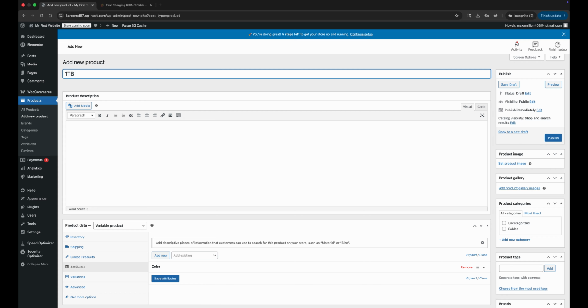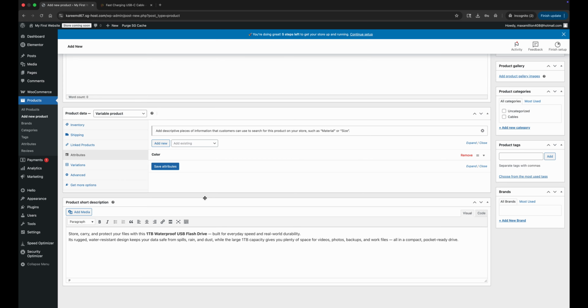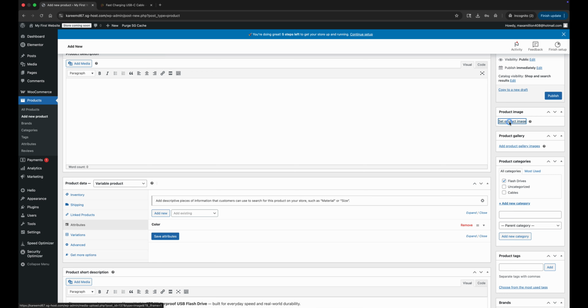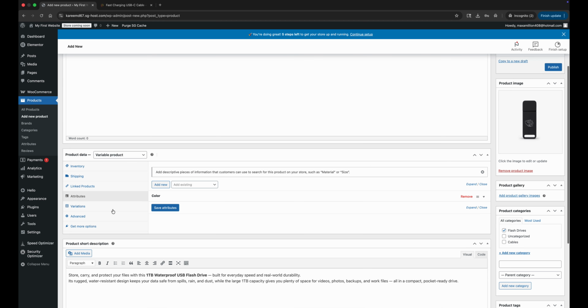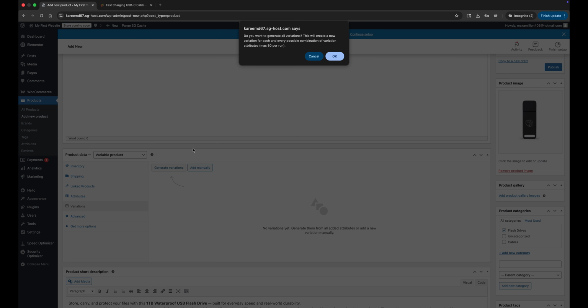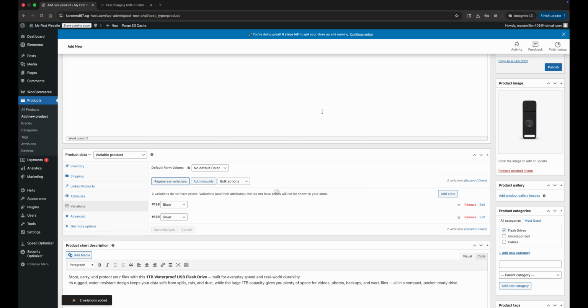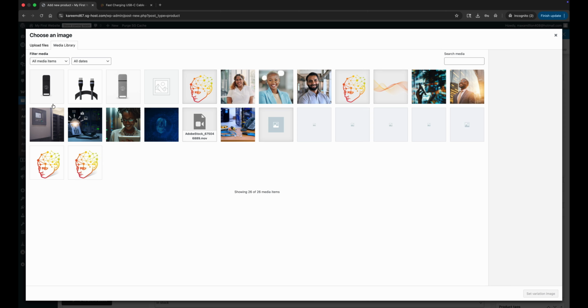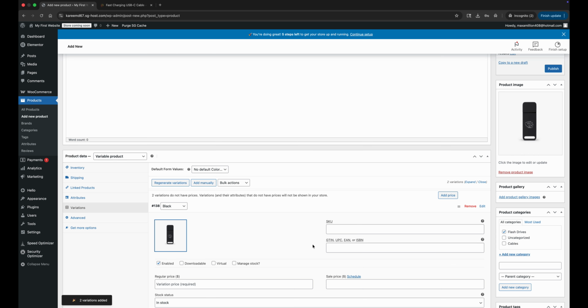Let's add all the details similarly to how we did for the first product, and that is our product title, description, category, and image. Then we'll navigate to variations to generate them, and these are derived from the color attributes we had entered prior. We can see that we have black and silver. From here we can define the individual details of these variations.